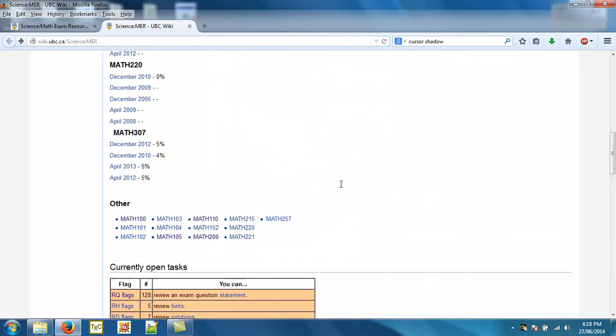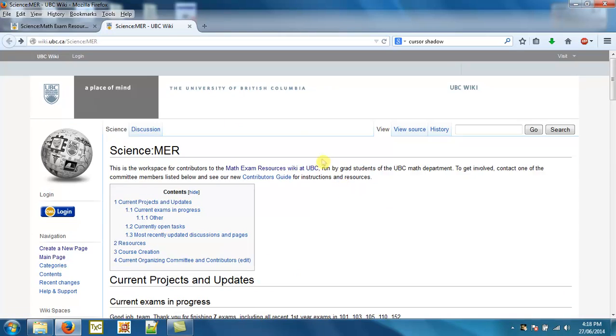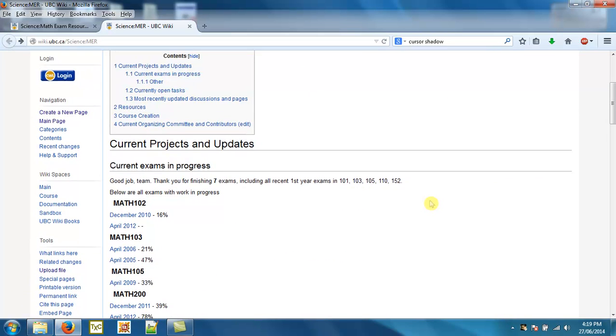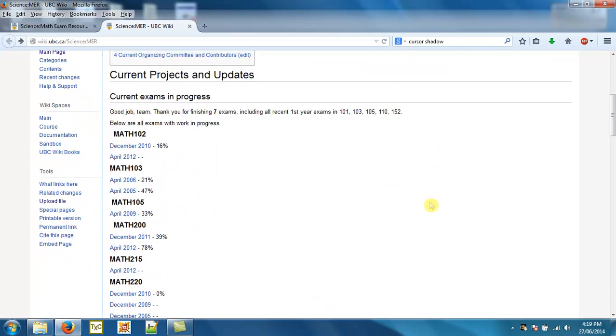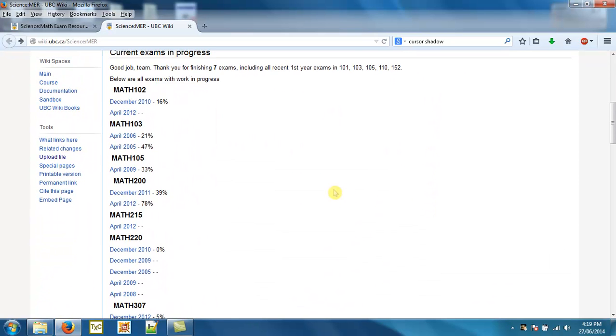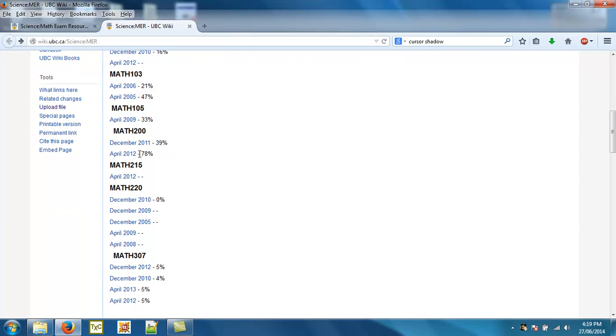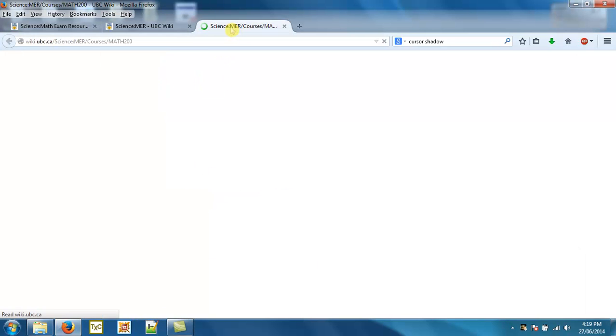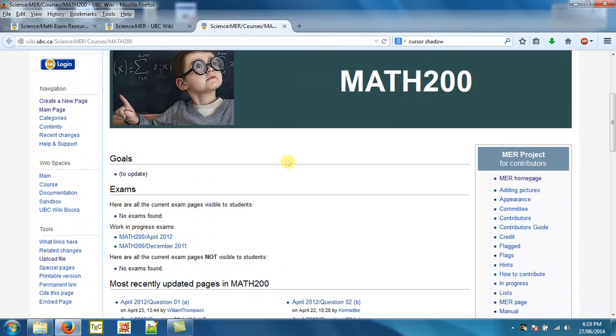So clearly, me and Bernard both have these rights, and anyone else on the team also has these rights as well. So again, this page is just for the contributors to see what the current tasks are, and it reads information from the front page, the Math Exam Resources page, and displays it for contributors. So maybe we can just quickly take a look at one of these pages just to see.